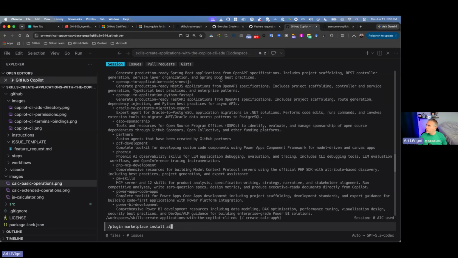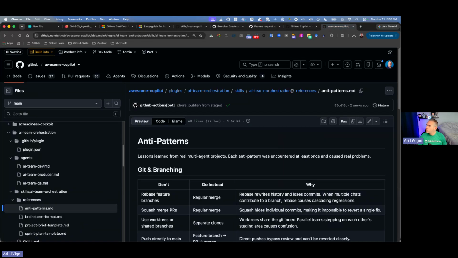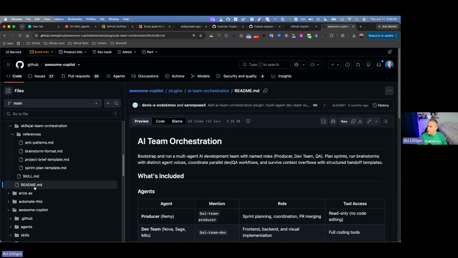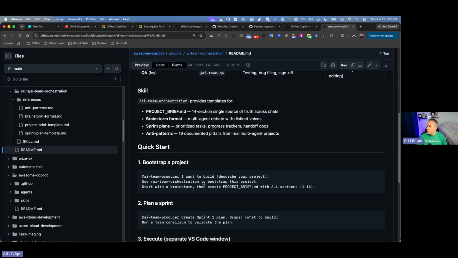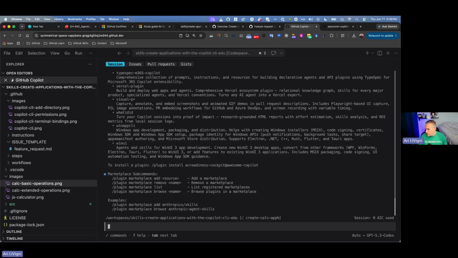Let me just get the name correctly. I think go to the README and it should be this. Oh, add, not install. No, that's a source plugin. Oh, there we go.